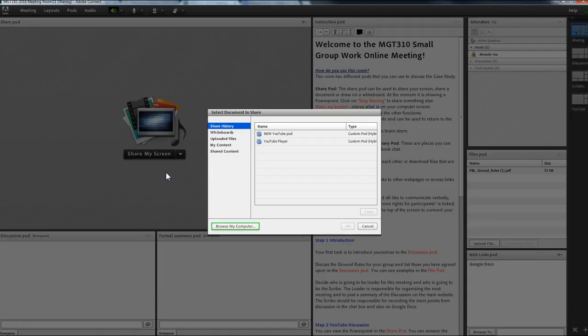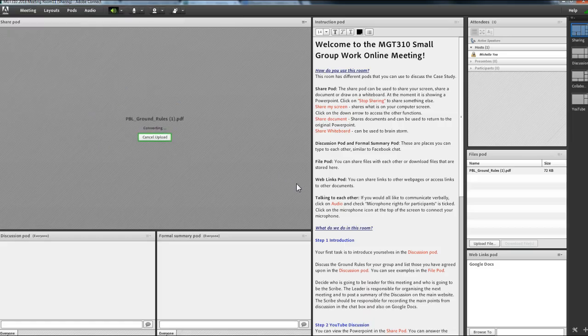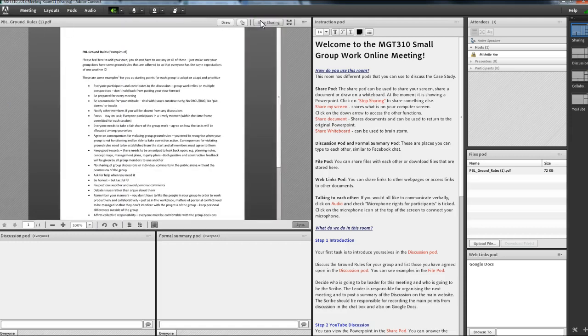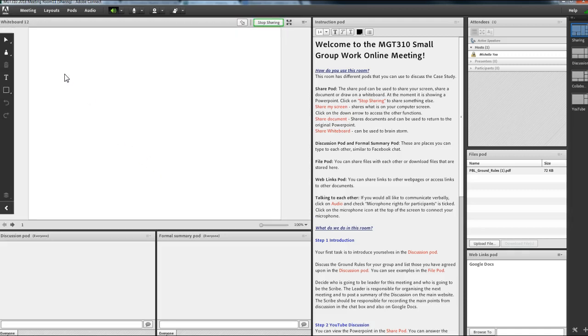You can also share a document. Click browse my computer and upload a file and it will appear there, like so. When you're done, click stop sharing. You can also use a whiteboard. You can use this to brainstorm. So you can do a mind map or draw diagrams. Anything that you'd like, you can do in this particular whiteboard. When you're done, just click stop sharing.